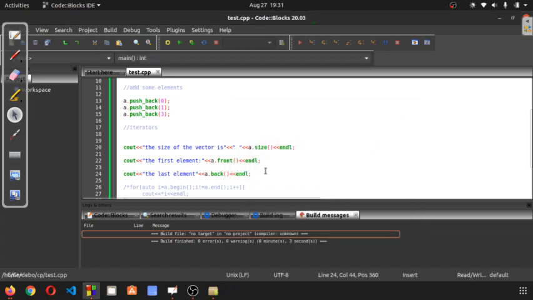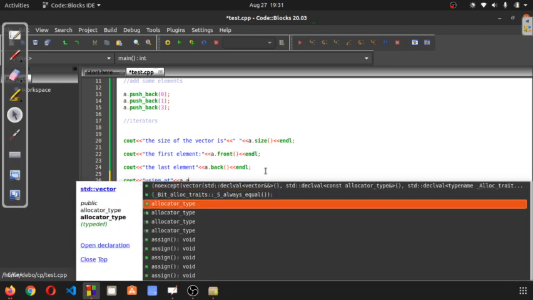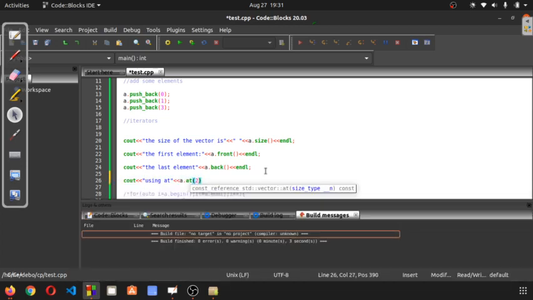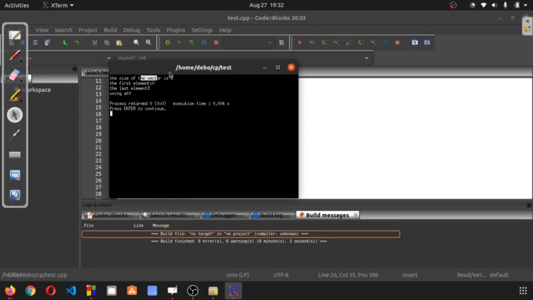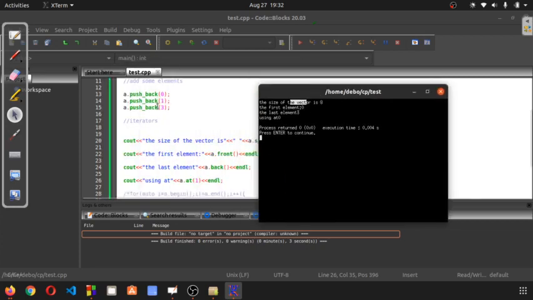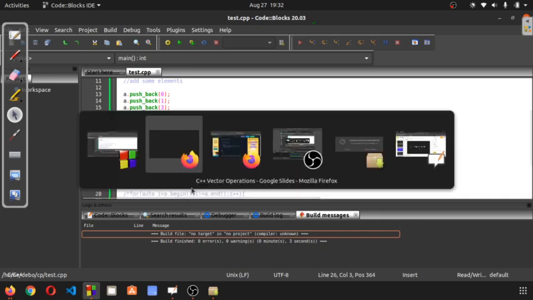So now if we use the at, you can access them using at also, using the at method, a dot at 1. And I build it again and run it, and you can see that using at first we have the 0. So that's the basic understanding.